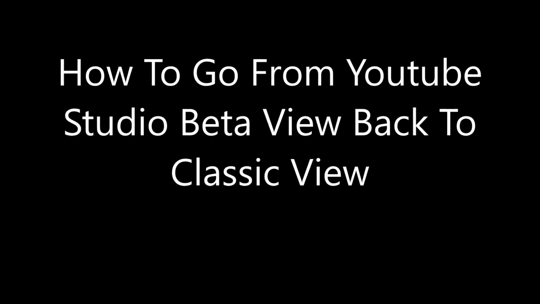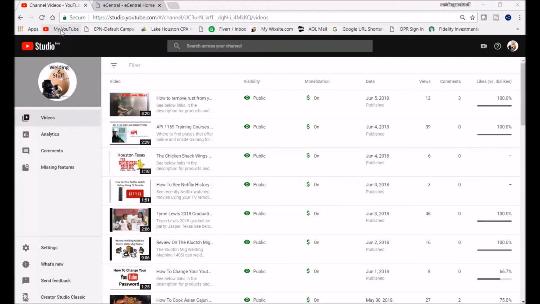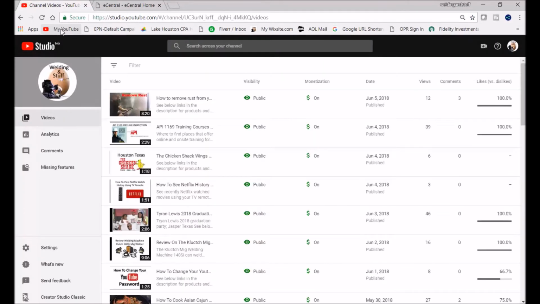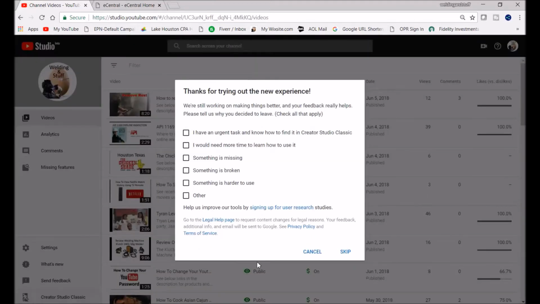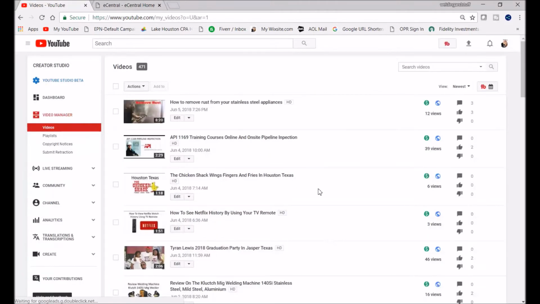I'm gonna show you how to go from YouTube Studio view back to the classic view. It's pretty simple. When I logged on, it was in the Studio view, and I'm not used to this view, and I don't know how to use it right now, so I need more time. The only thing you need to do is go down here where it says Creator Studio Classic, and you can skip the survey. And now it's gonna take you back to your classic view.